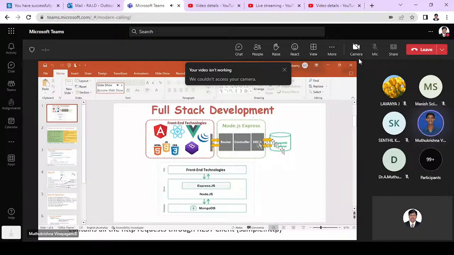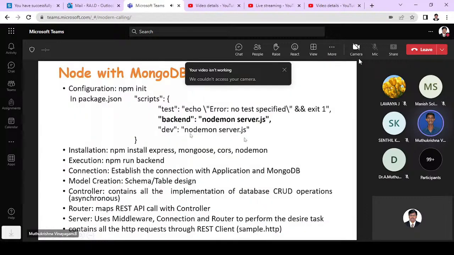For that you have to install this software, and if you want to execute your node file or server file, here server.js is my file, it should be run. For that you have to use npm run backend. Then it runs your project. These are the configuration, installation, and execution.